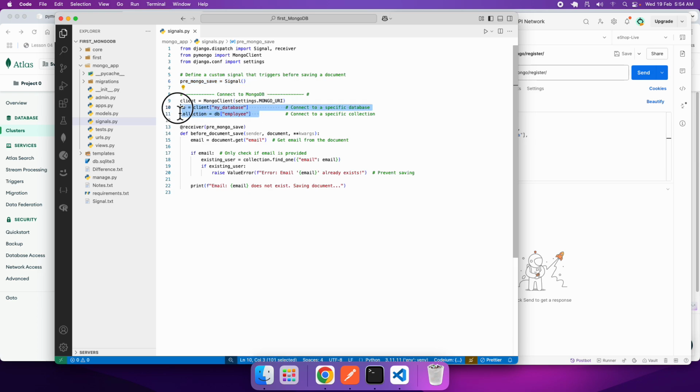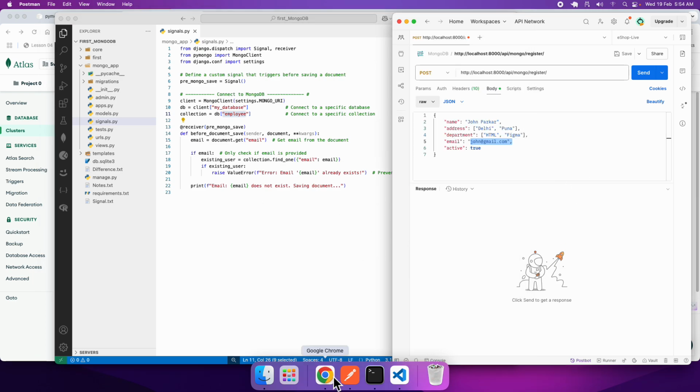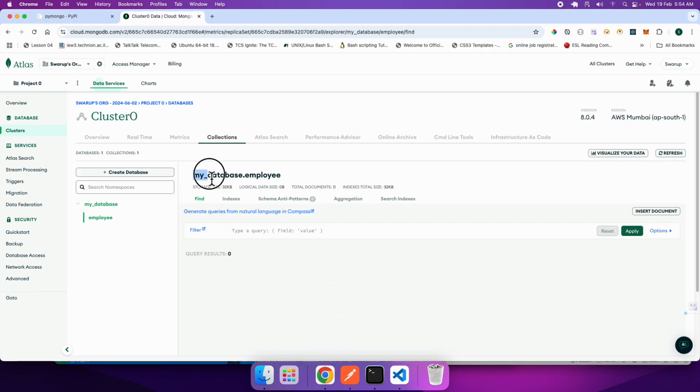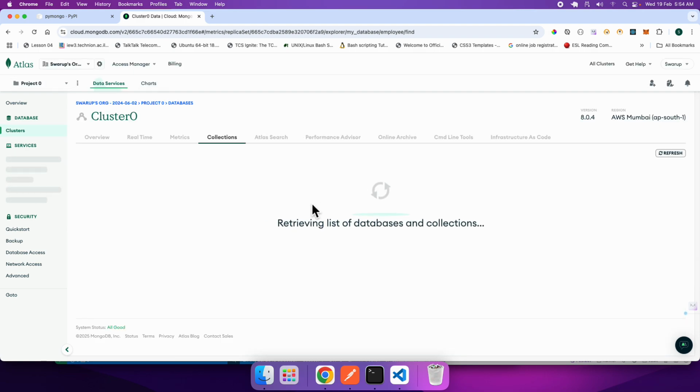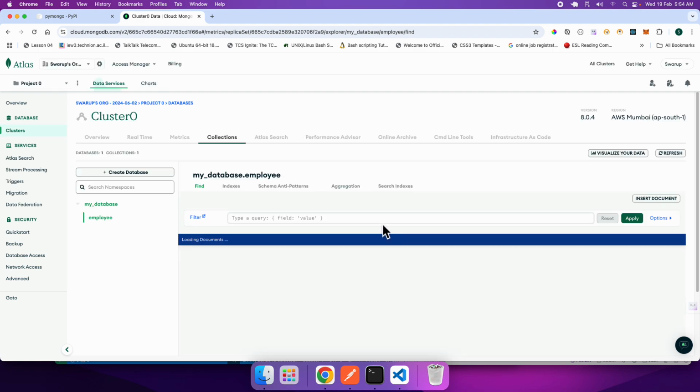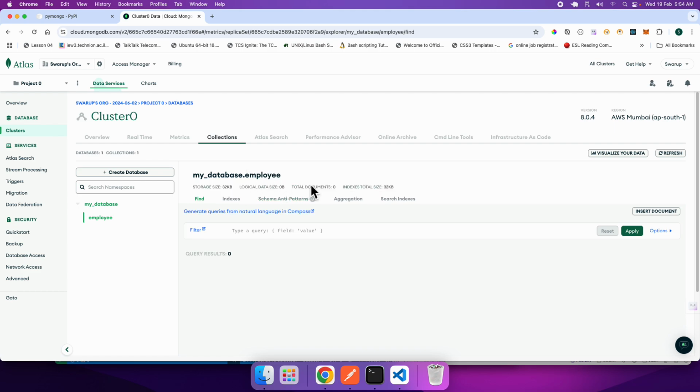So here I have given a call to the specific collection and specific database. So here is my database present, which is my collection. Okay, so my database name is right over here, and within the database I have a collection called employee, as we can see right over here. Let me show you that. Here it is. This is my database, this is my collection name. If I come and refresh over here, I will find that there is no document present right now inside the particular collection called employee, right?